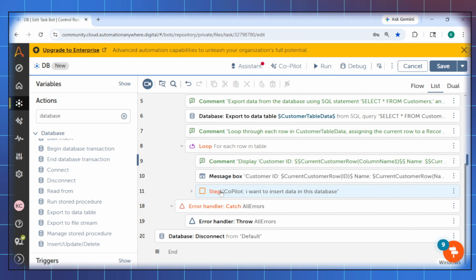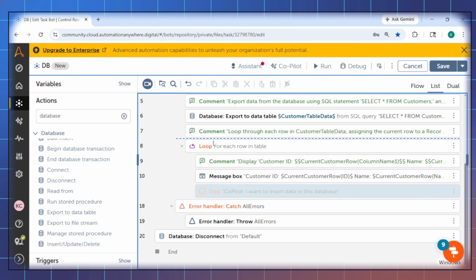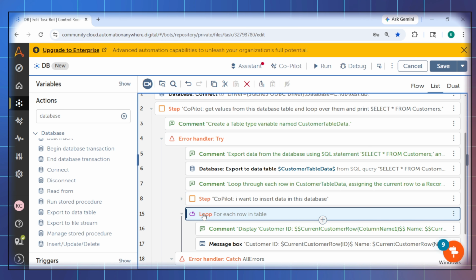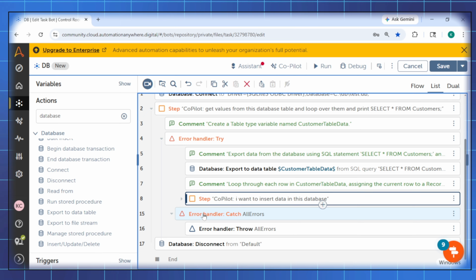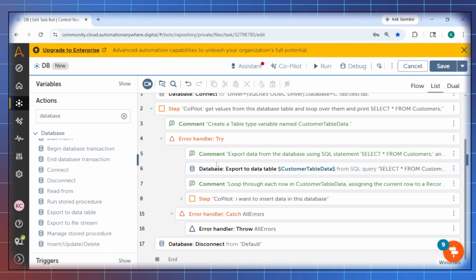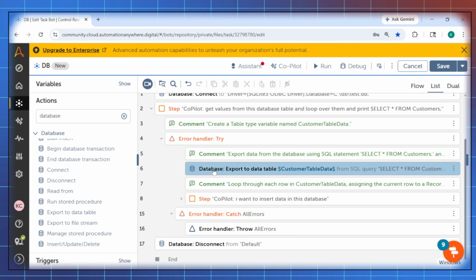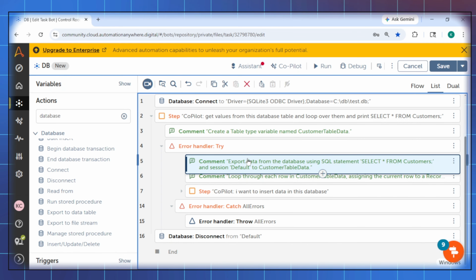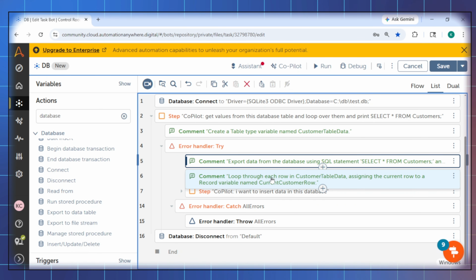For example, I need this and this loop I don't need now. Okay, so now what we want to do is insert the data. So let me modify it as per our requirement. Or we can ask Copilot also to remove these commands to export the data and just add the actions to insert the data. So Copilot can also do it for us.